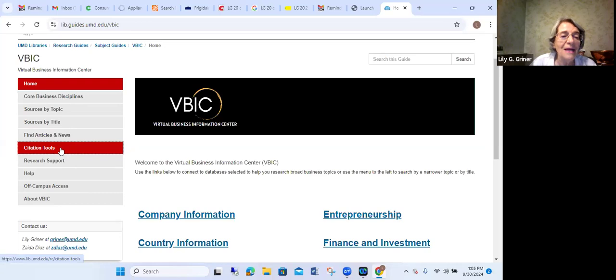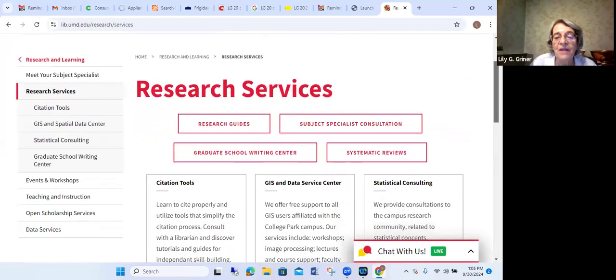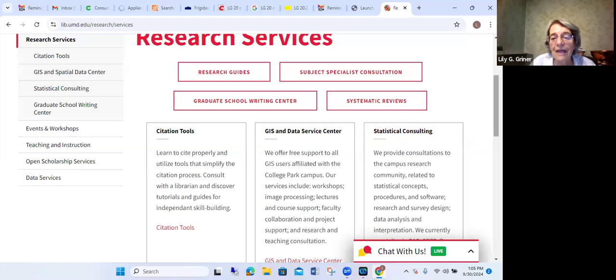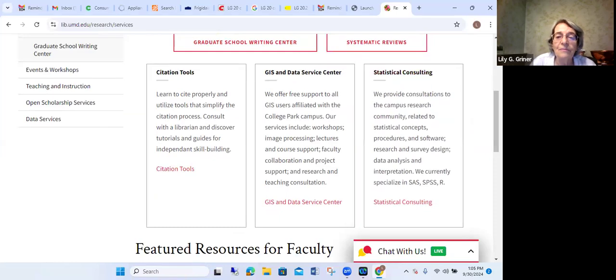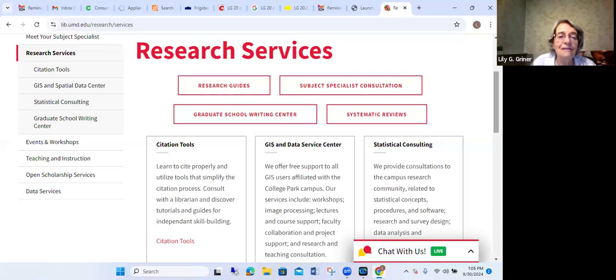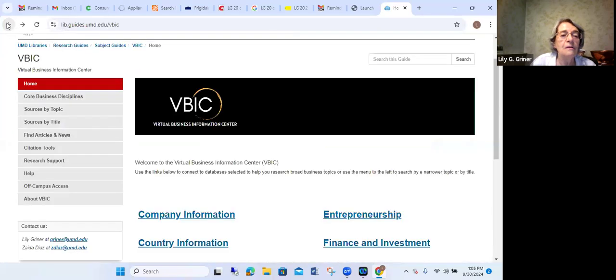Research support is something that the library provides, and I'll just quickly go to that screen. We have a statistical consulting service where you can send a question or ask for a meeting. And there's the GIS and Data Service Center as well, in addition to all the other services that we provide. I thought it would be important for you just to see what it is that we have. Let me go back to the screen. Okay.